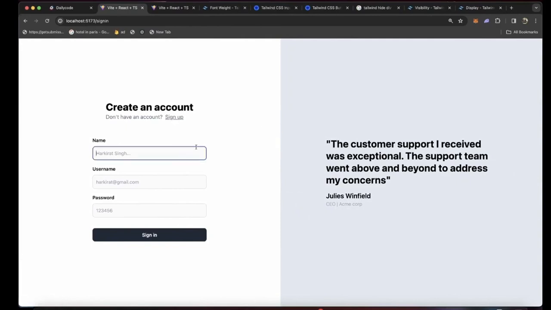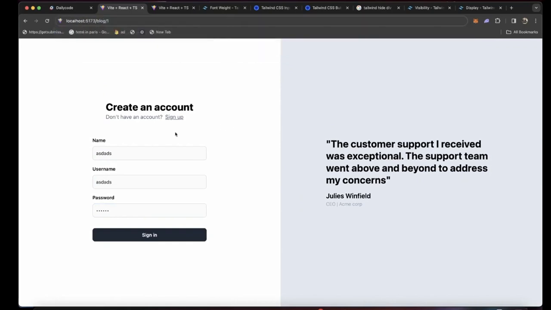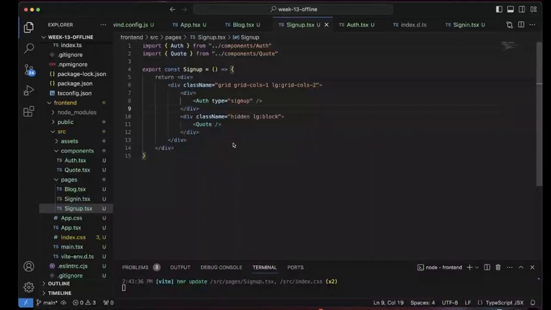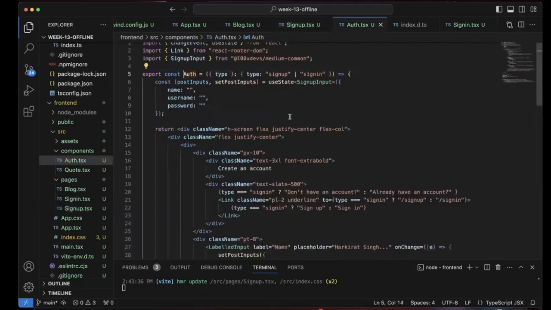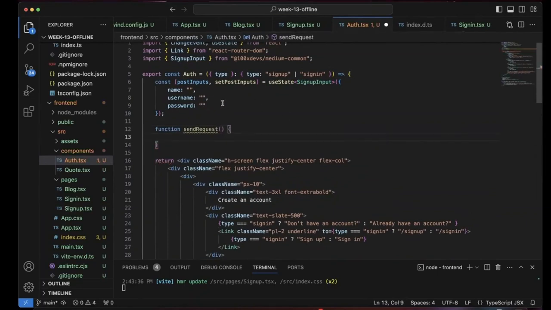The last thing that's left is actually routing the user to a /blogs page where they can see all the blogs. So let's quickly do that. Also actually signing up the user. So let's add a function here, call it send request, which needs to do what? Based on the type, it needs to send these post inputs. The problem is the type here also needs to be different.